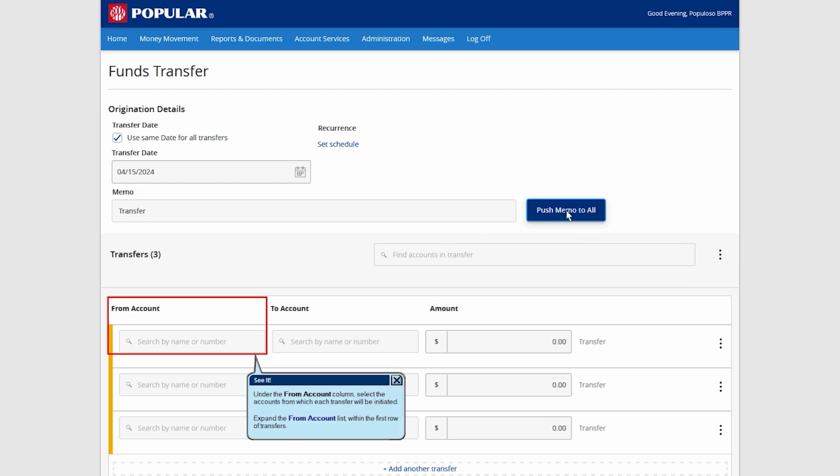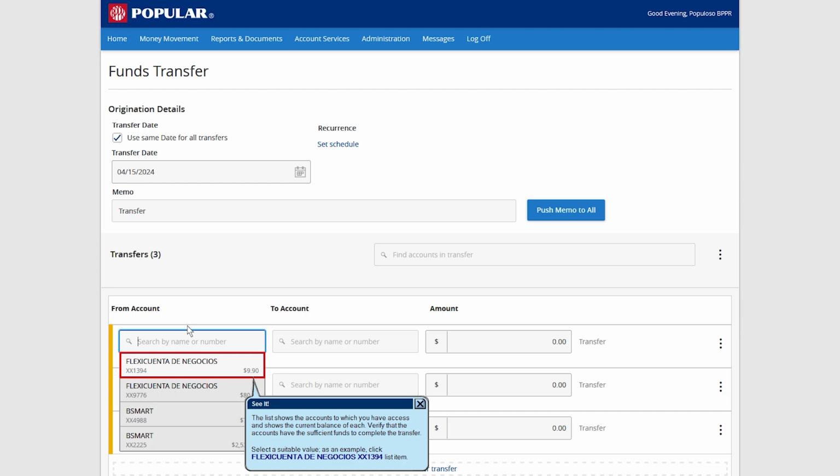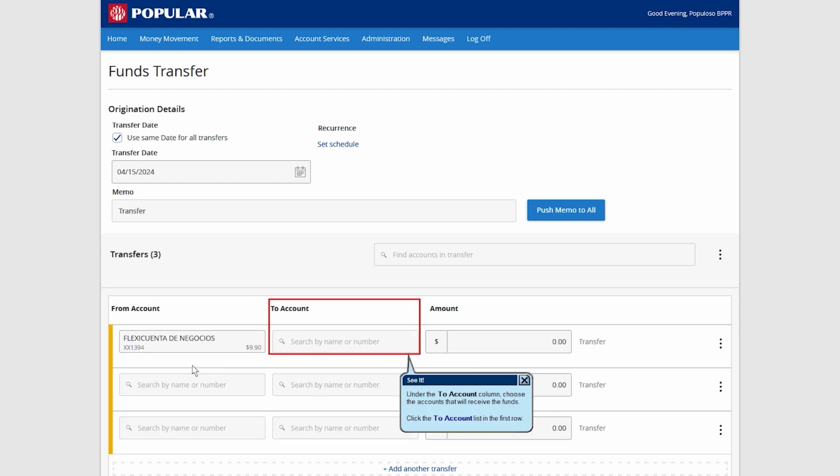Under the From Account column, select the accounts from which each transfer will be initiated. Expand the From Account list within the first row of transfers. The list shows the accounts to which you have access and shows the current balance of each. Verify that the accounts have sufficient funds to complete the transfer. Select a suitable value. As an example, click FlexiCuenta de Negocios XX1394 list item.